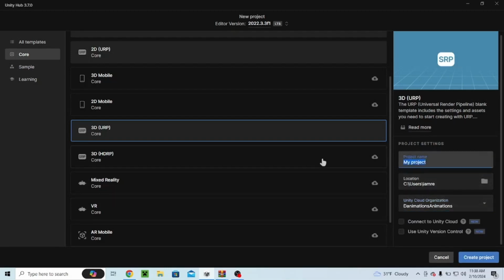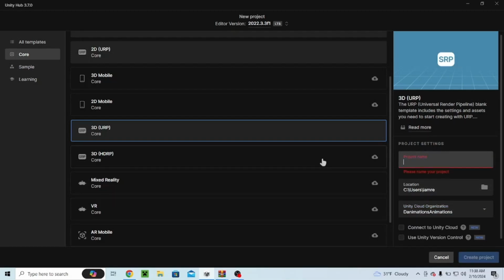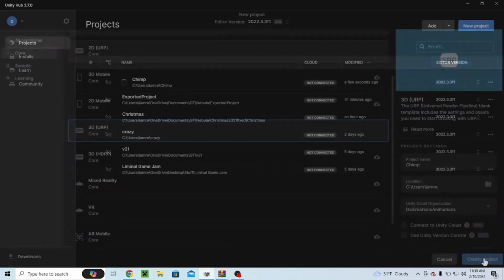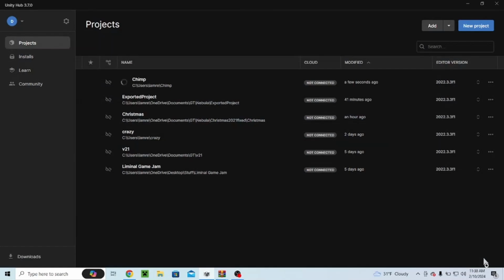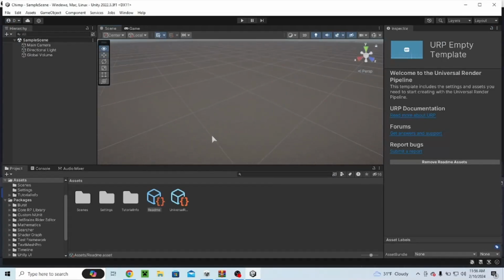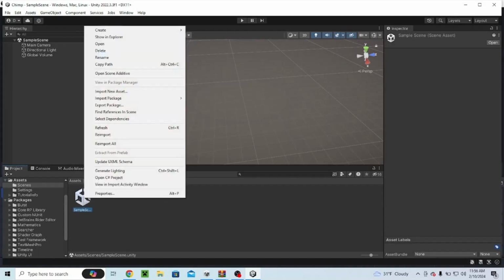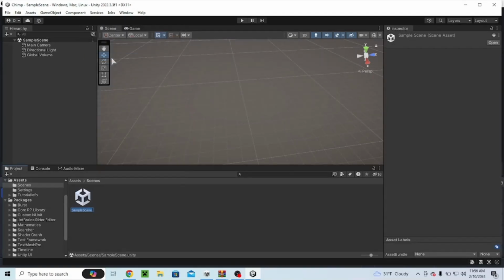Then name your project something, whatever you want to name it. I'm just gonna name it Chimp for now. Alright, so once you're in your Unity project, you want to go to Scenes, click on the sample scene, right click, click on Rename, and rename it to whatever you want. I'm just gonna call it Chimp Scene.